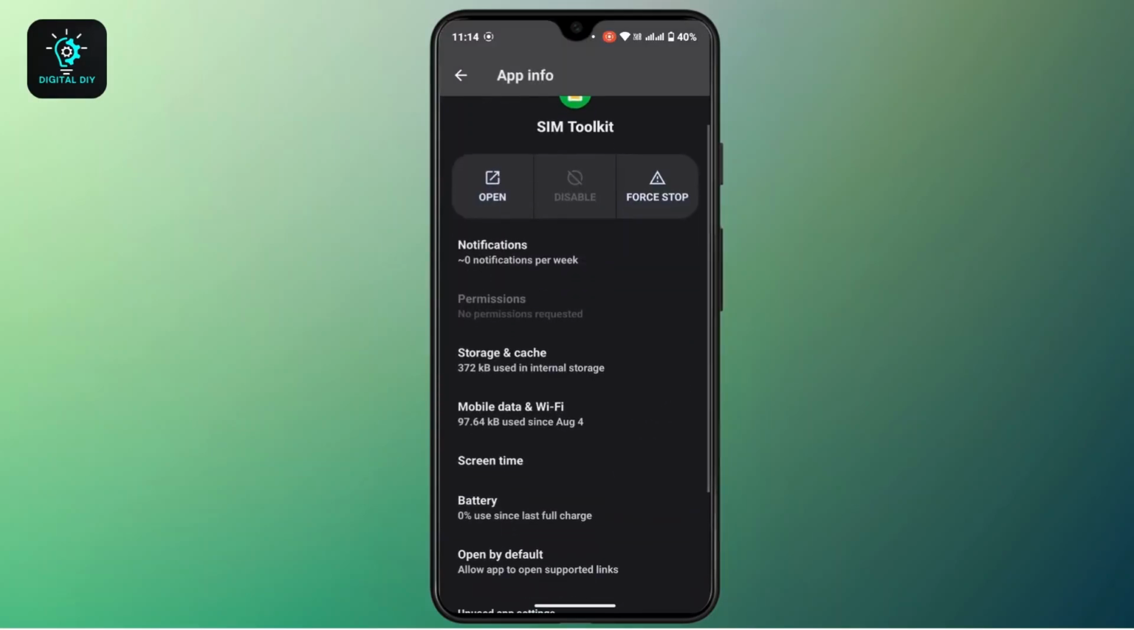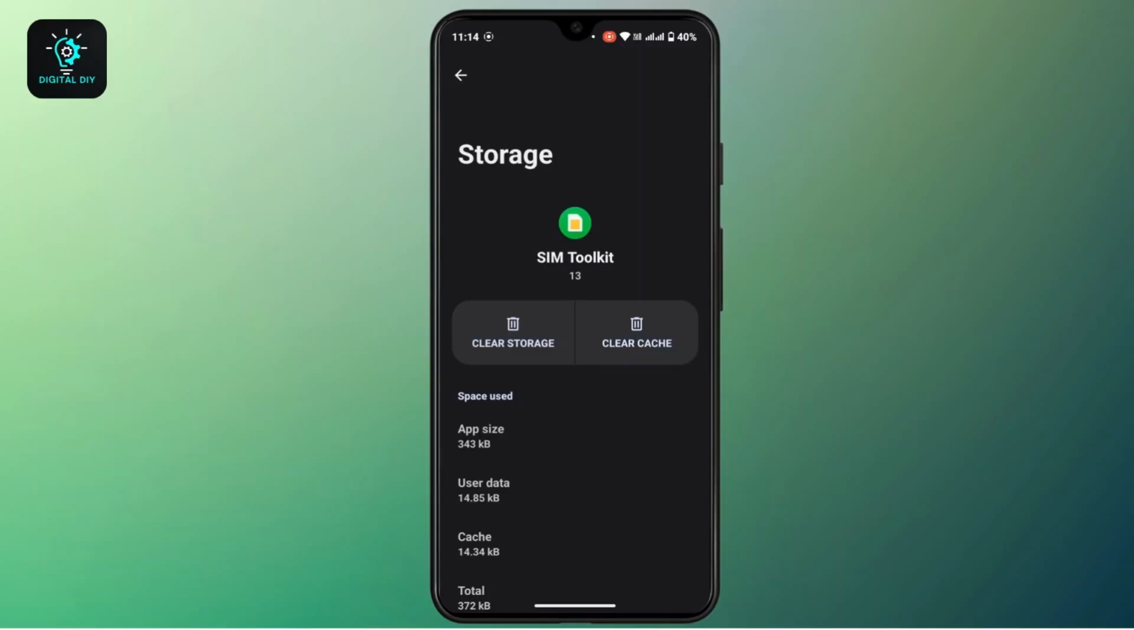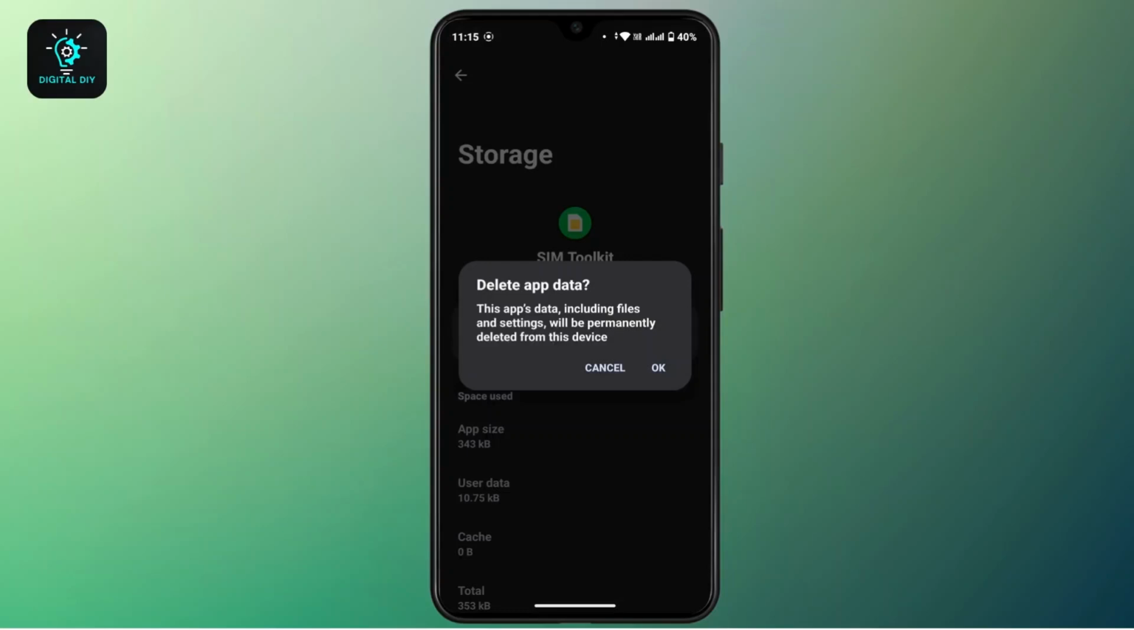Here, scroll down a bit and then tap on storage and cache. Now under this page, tap on clear cache and then tap on clear storage. Here it says this app's data including files and settings will be permanently deleted from this device. So with that on your mind, tap on OK.